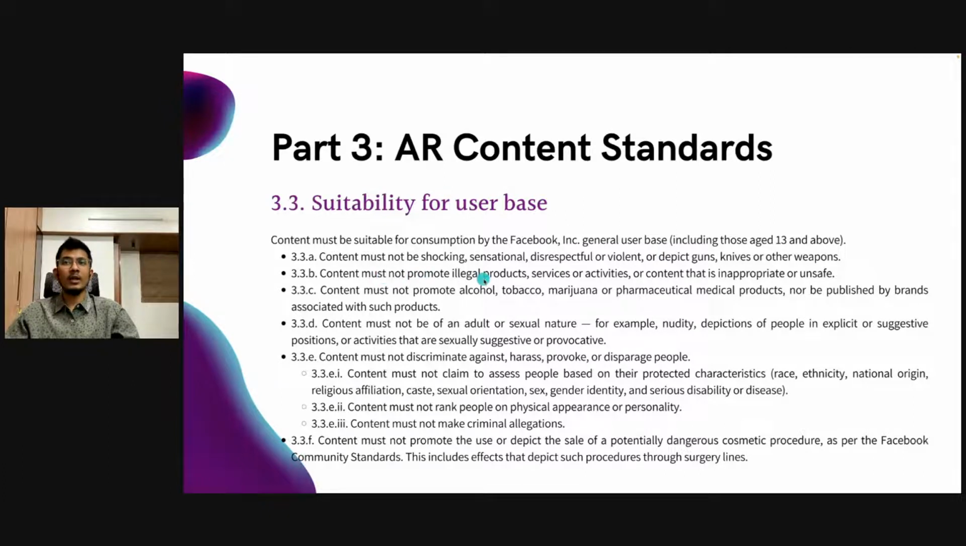Content must not promote illegal products, services, or activities, or content that is inappropriate or unsafe. Make sure you don't use those types of products which are illegal, inappropriate, or unsafe to add in the effect. Content must not promote alcohol, tobacco, marijuana, pharmaceutical, or medical products, nor be published by brands associated with such products. So those brands which are associated with those products can't publish the effect. You can't publish the effect for them. And you can't use alcohol, tobacco, and pharmaceutical products.